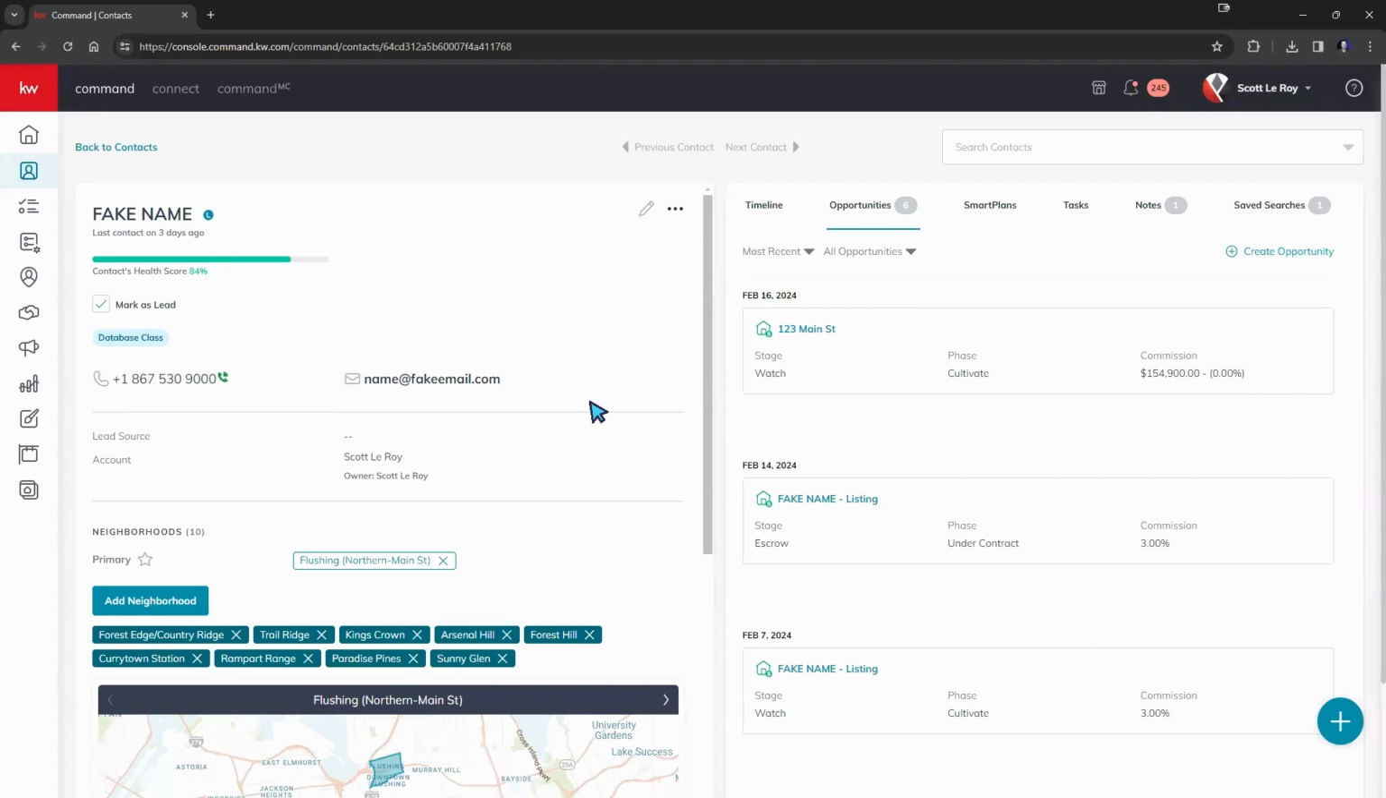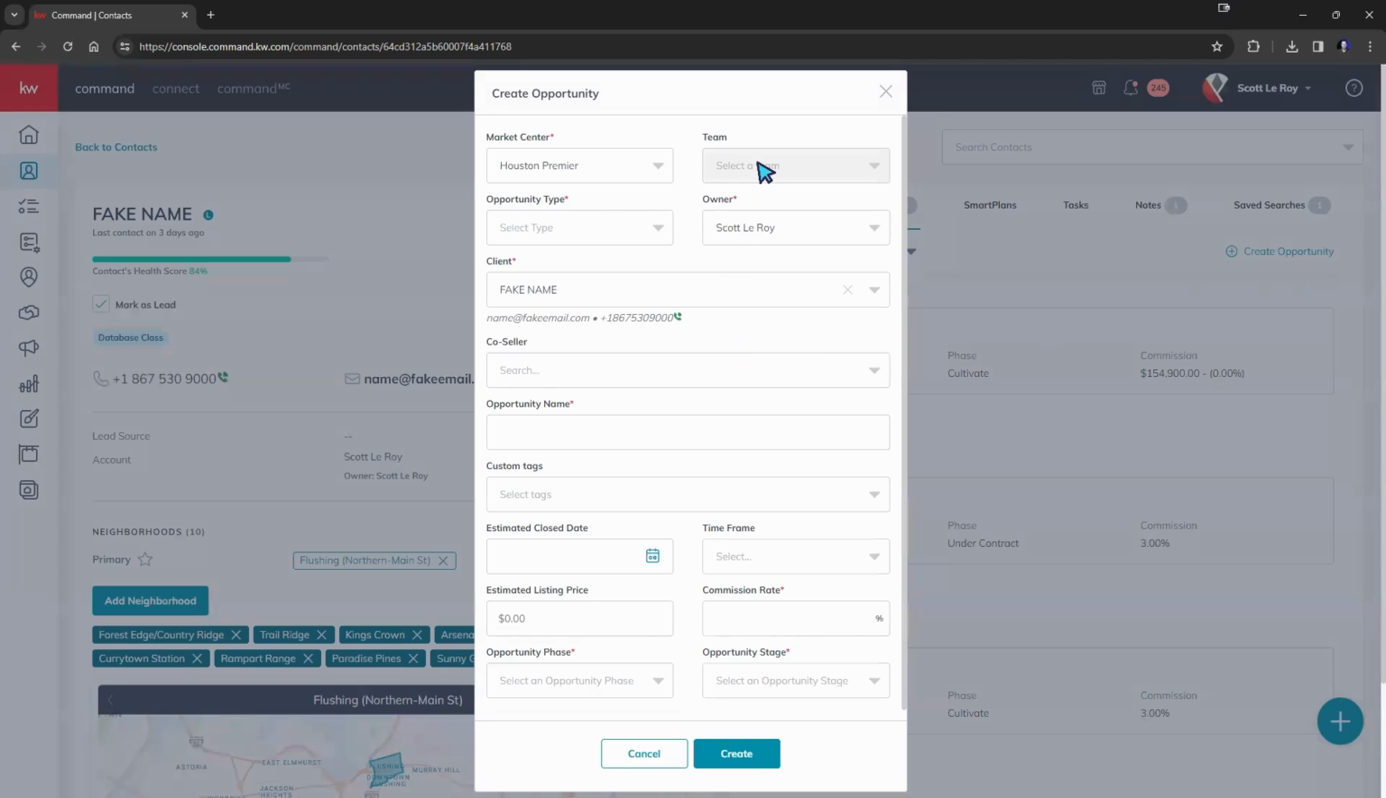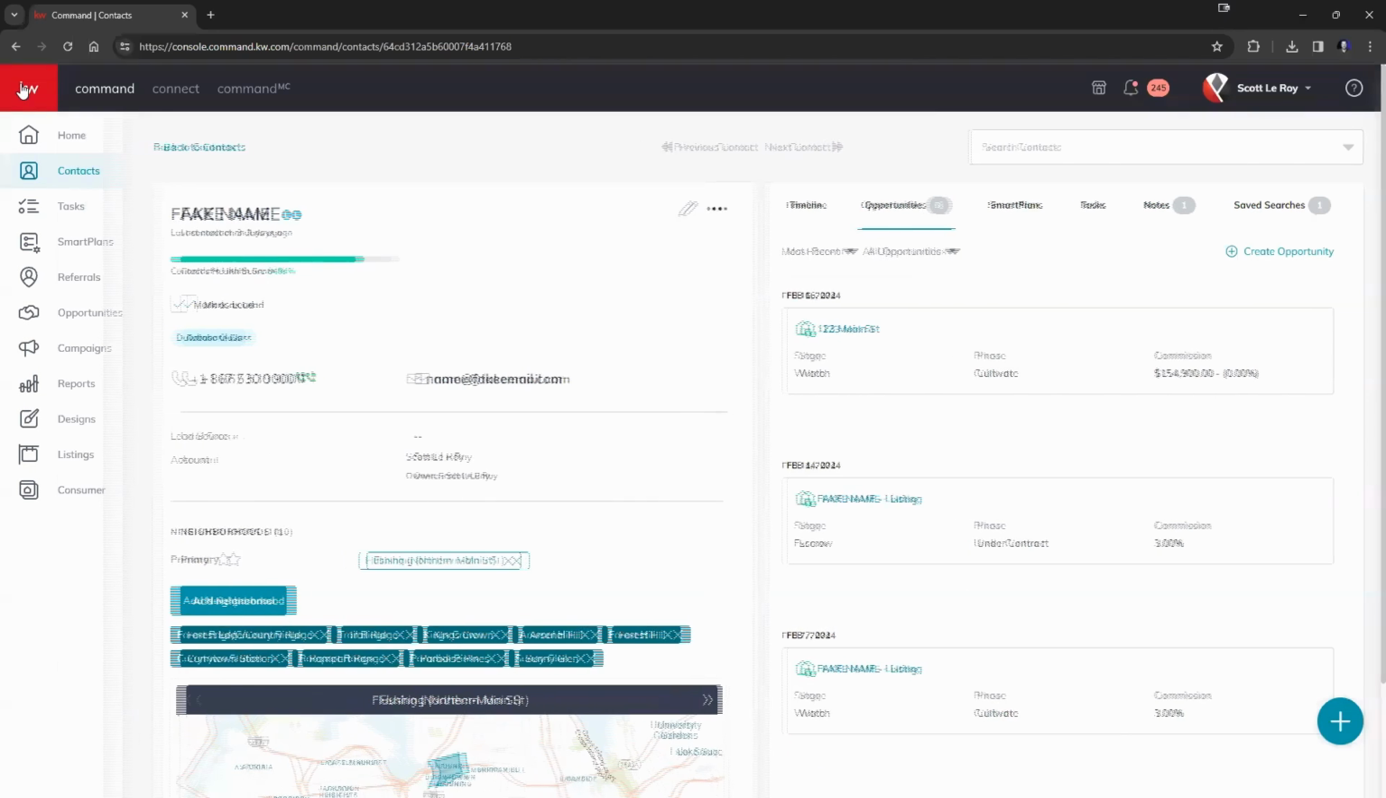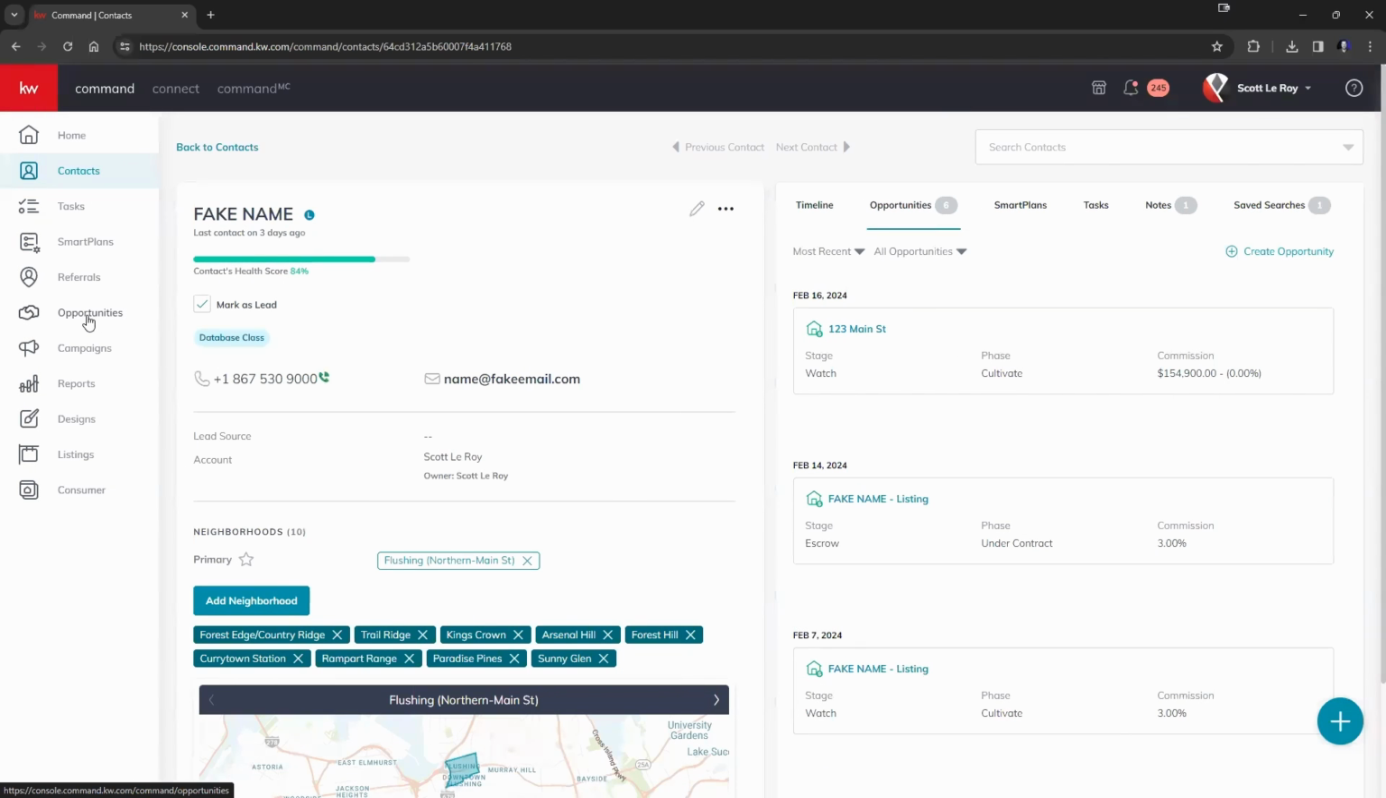Now, they have quite a bit, but what we're going to do is create a brand new one right here. So we'll just click on this blue plus button. Whoops, sorry, not the blue plus button. We're actually going to go all the way up here, right underneath saved searches. We're going to click on create opportunity here. And again, this will be very much the same form that you have within your opportunities section.